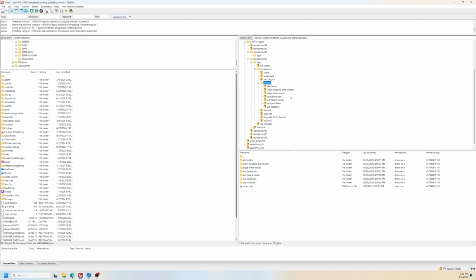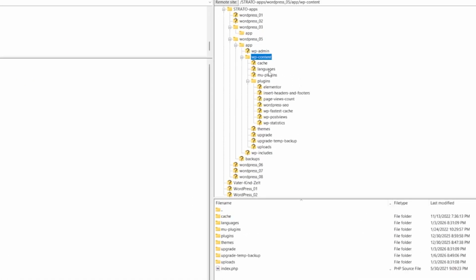I logged into my server using the FTP program. And now, as you can see, I went into the web content here, my WordPress, and then wp-content, and then plugins. And I went over them all and I deactivated them.